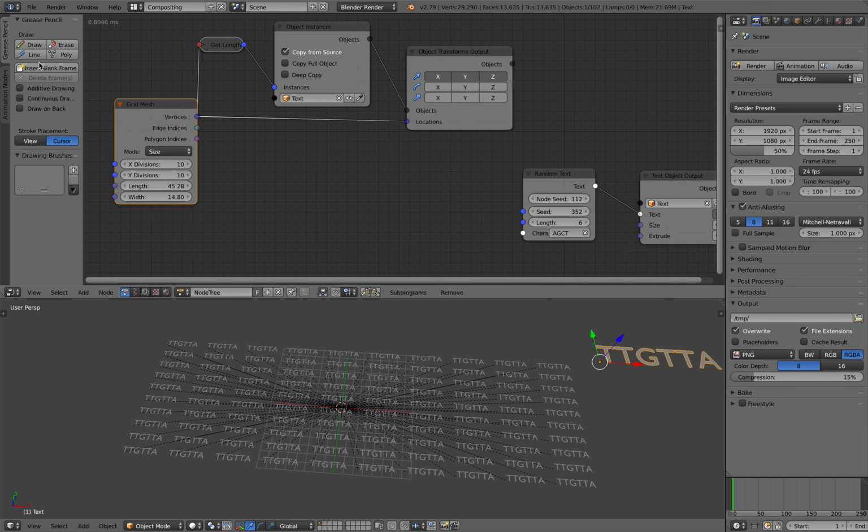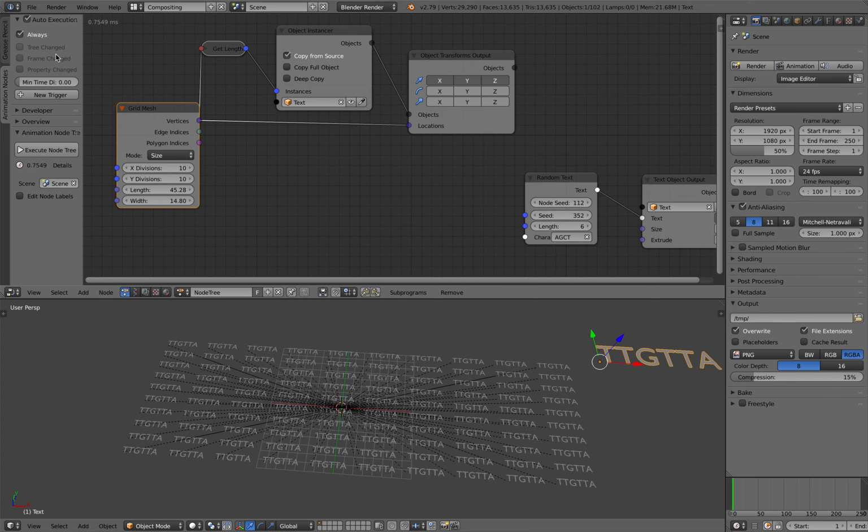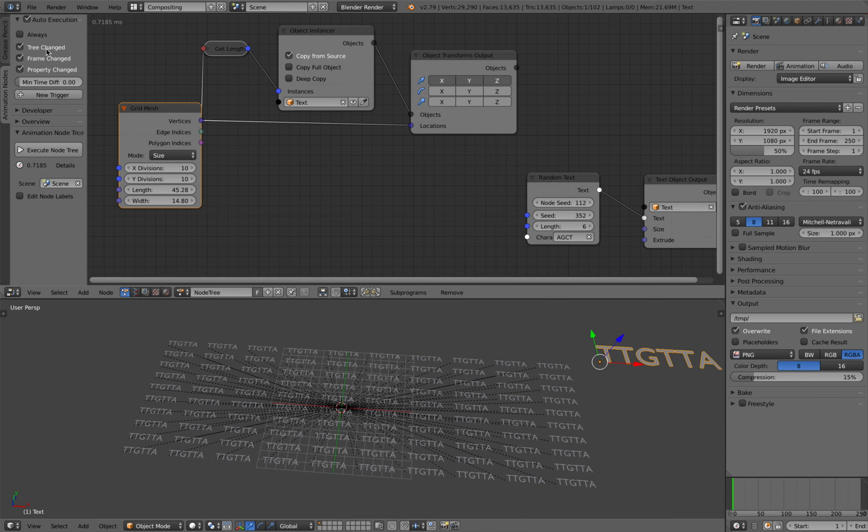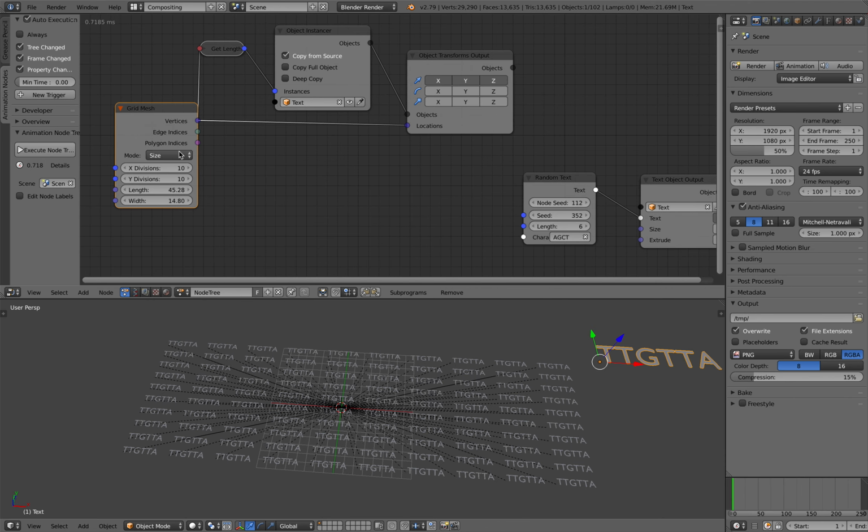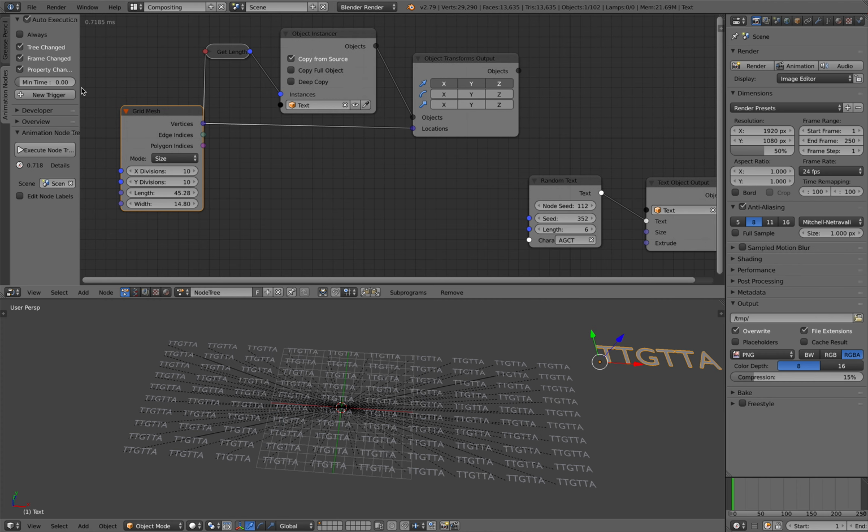If your computer started to make noise and the fan is running, because by default animation nodes is always calculating, you might want to turn it off and just use this 3. It will update when the frame is changed or when we change the property value.